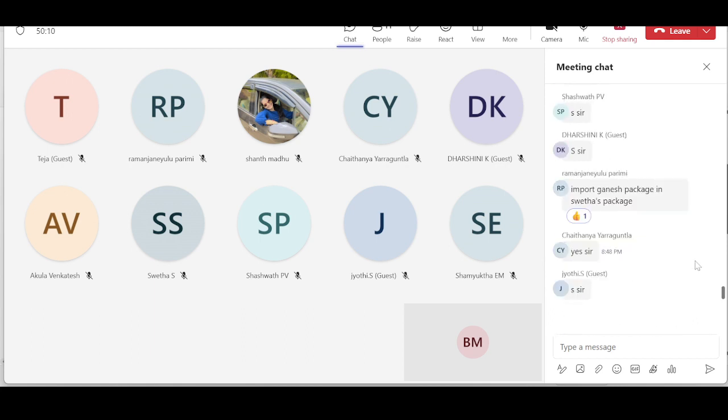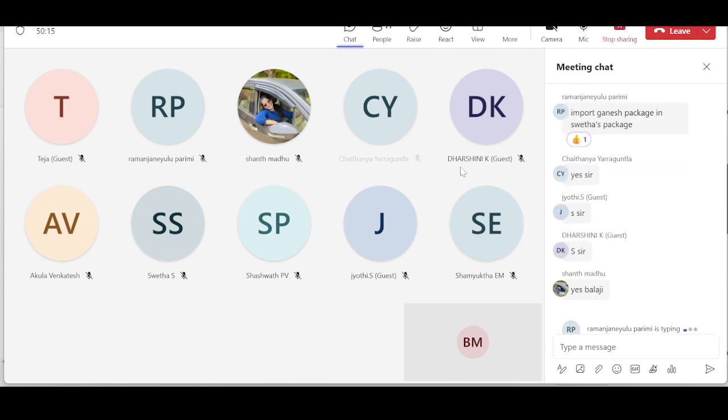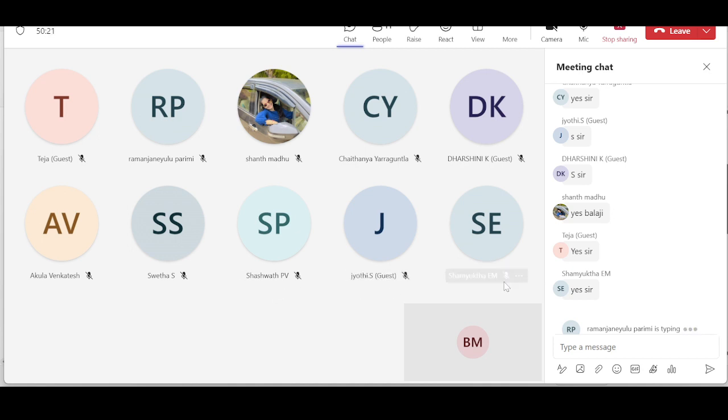Everyone? Any confusion? Teja, Parimi, Madhu, Chaitanya, Darshini, Venkatesh, Rashwan, Jyotiyas.